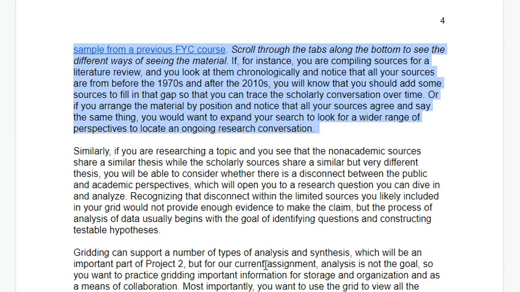If, for instance, you are compiling sources for a literature review, and you look at them chronologically and notice that all your sources are from before the 1970s and after the 2010s, you will know that you should add some sources to fill in that gap so that you can trace the scholarly conversation over time. Or if you arrange the material by position and notice that all your sources agree and say the same thing, you would want to expand your search to look for a wider range of perspectives to locate an ongoing research conversation.